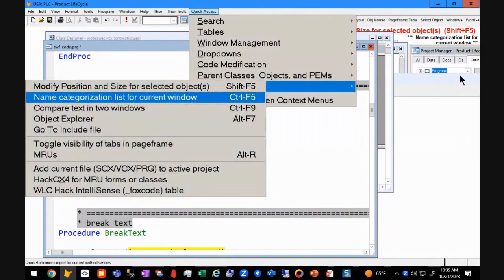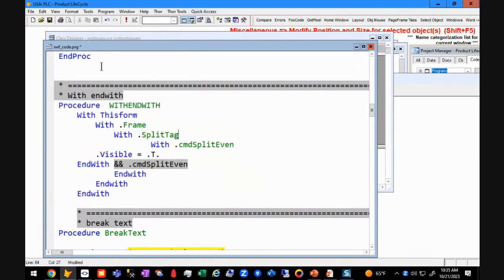Name categorization for the current window. Well, here we've got a window, and there's all sorts of code in it. There's all sorts of stuff going on in it. Lord only knows what's going on.